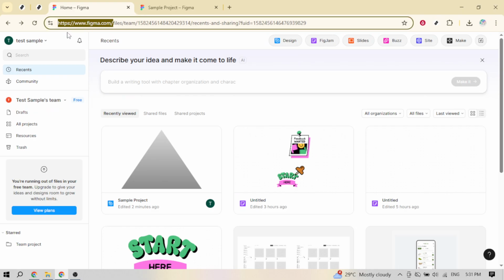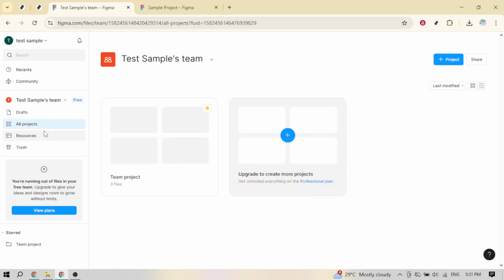Sign in so you land on your Figma home screen. From there, look for the All Projects view. This gives you a clear list of everything you're working on, which makes it easier to find the right file without hunting around. Go ahead and click All Projects.